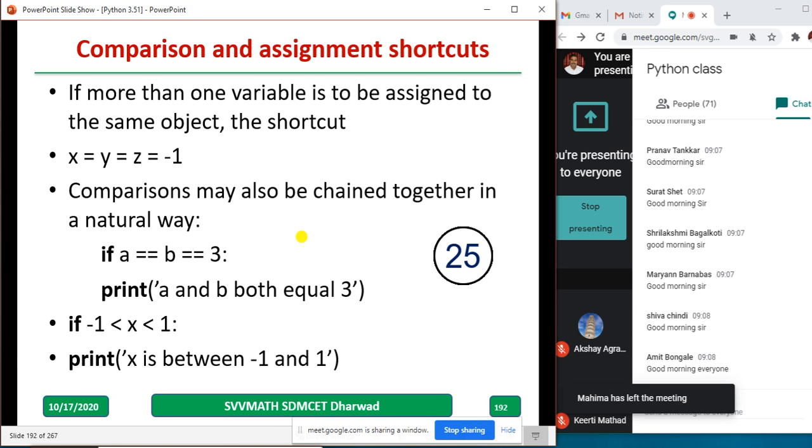All of you know this; only the word which is coined may be new to you. In your programming you might have already used x equal to y equal to z equal to 1 or minus 1, whatever number you want to assign. It will assign to x also, it will assign to y also, it will assign to z also.